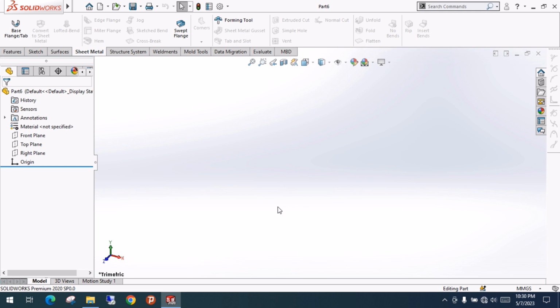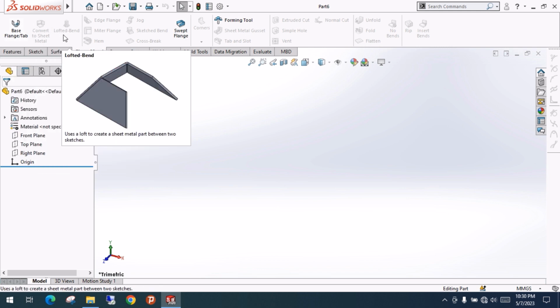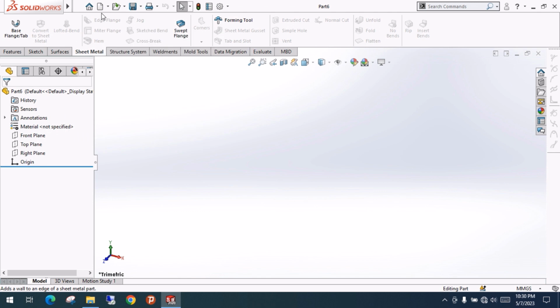So today we are going to cover a few features available in the sheet metal. These are the three features that we are going to cover here. In the continuation lecture, we will cover all the other features available in the sheet metal operation. Before performing our sheet metal operation, we have to create one sketch. So we will continue with the sketch.